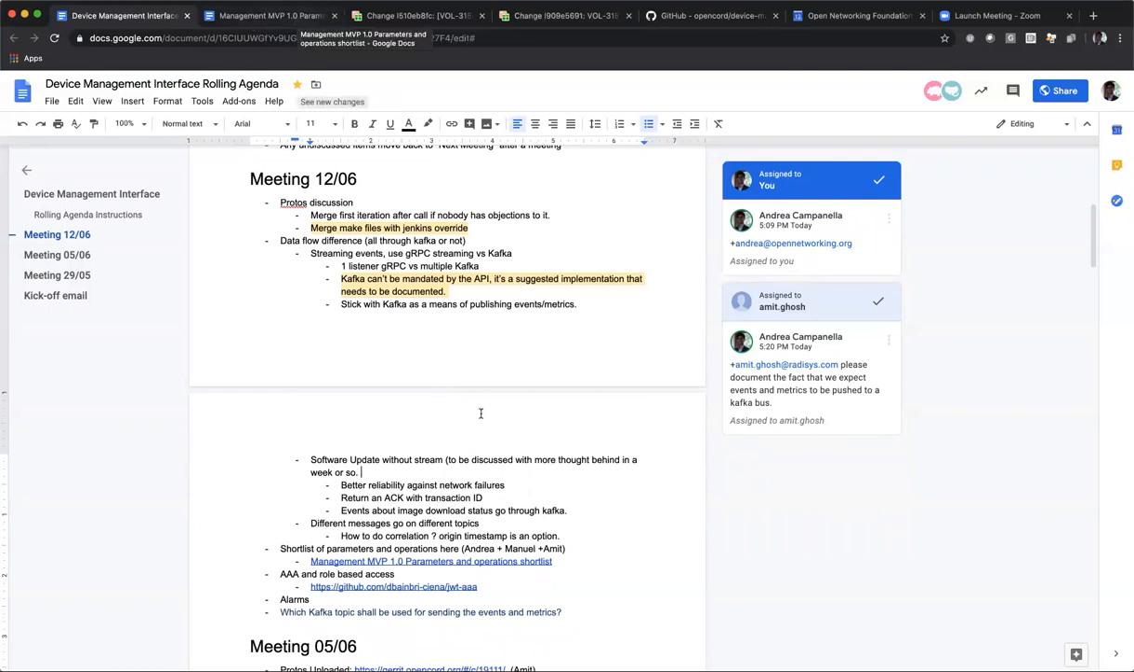Sorry, any more? Just a question. How's it done in Volta? Is there anything like that? Are there any events pushed to Kafka if you update an ONU via Volta, for example?